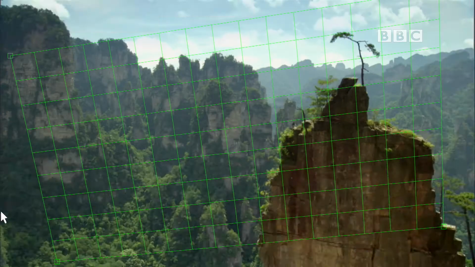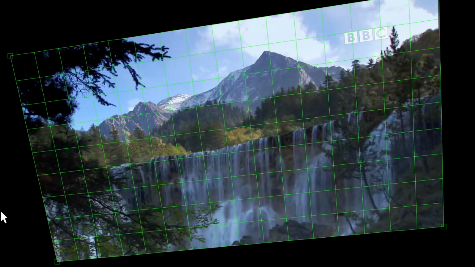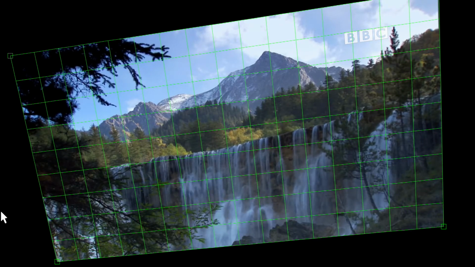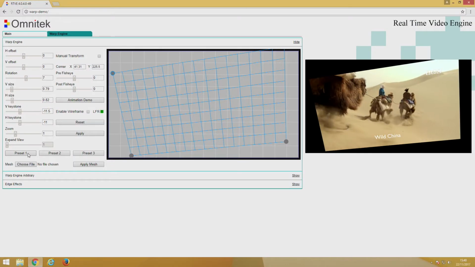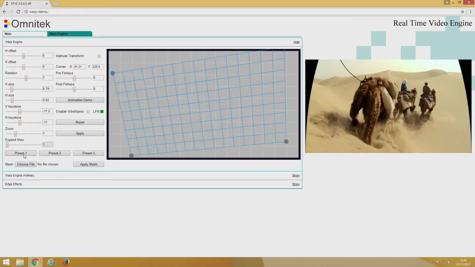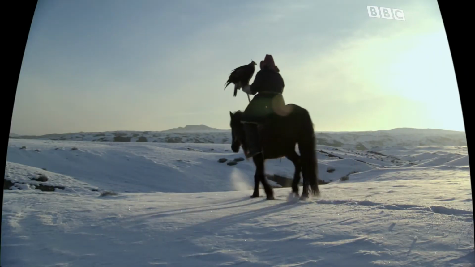And if I now hit apply, then that applies that warp. I can disable the mesh here so you can see it without. And I can also store and recall presets. I have some presets here, as you can see.